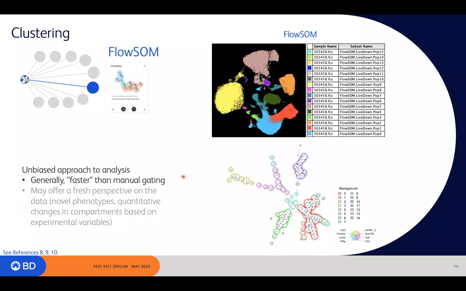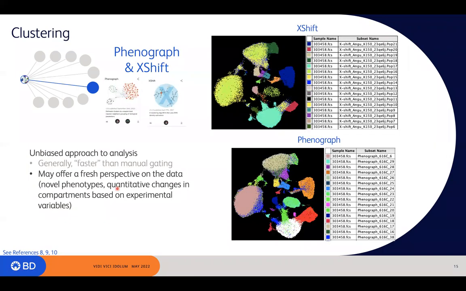So you'll get populations of cells that, if you're doing trajectory analysis, are going to be the ones migrating from one location to the next. And so I think clustering algorithms can give you a fresh perspective on the data that you wouldn't otherwise see if it weren't for the algorithm.